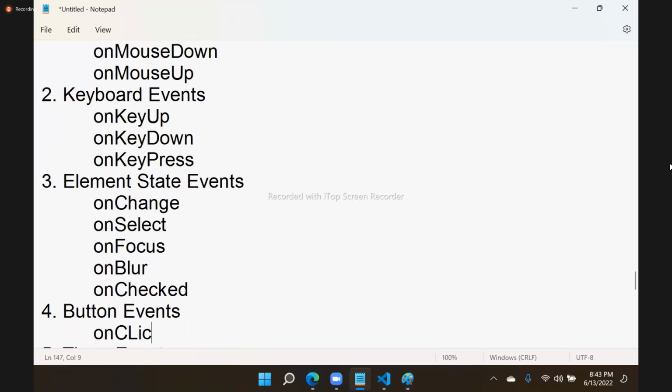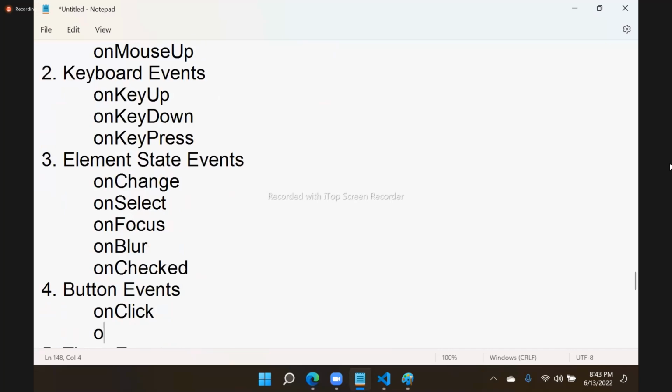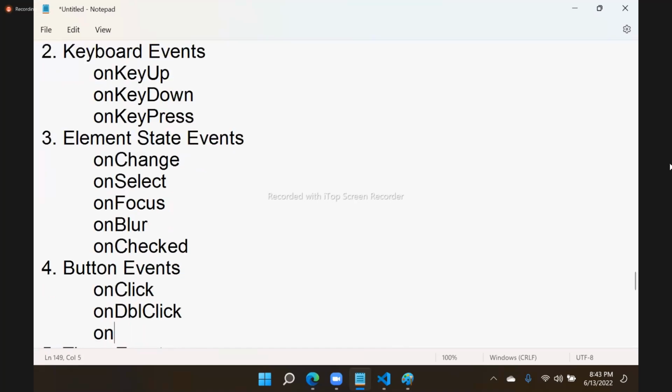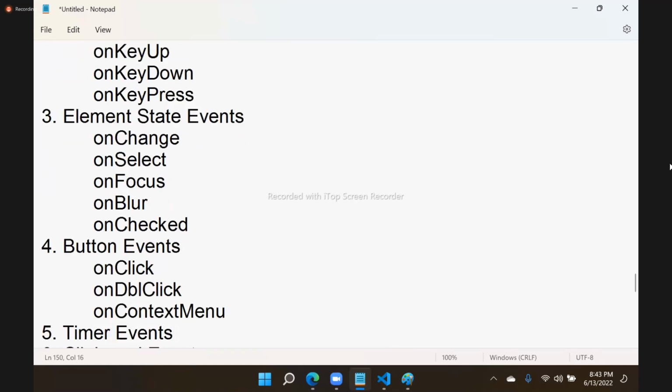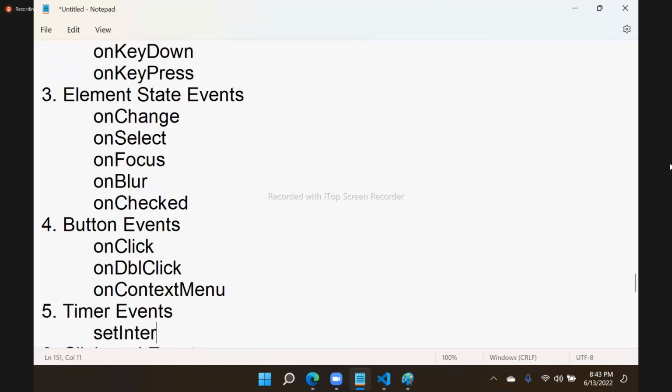Button events are like onClick, onDblClick. DBL is double click. onContextMenu is right click. We have timer events, meaning setInterval. I hope you learned.